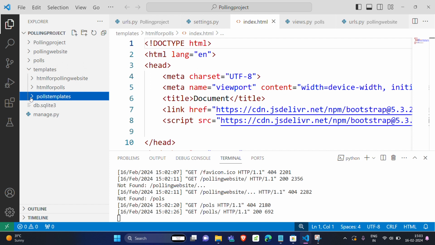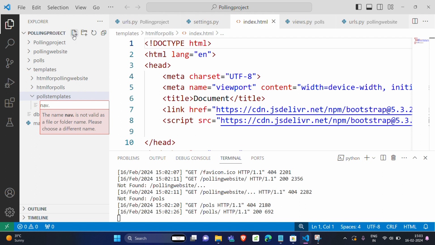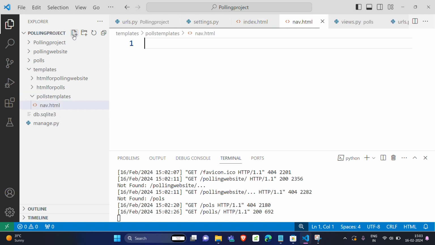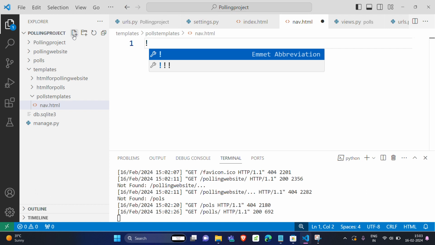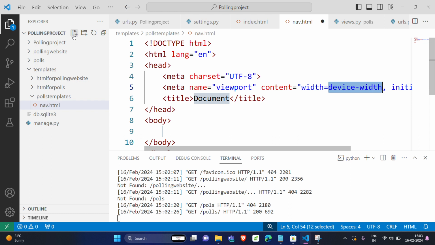So first, let us build one navigation bar, so it acts as a template for us. I will name it nav.html for our reference purposes. I will bring up the HTML skeleton by just entering an exclamation mark and pressing enter. So this is how I've received my HTML skeleton.